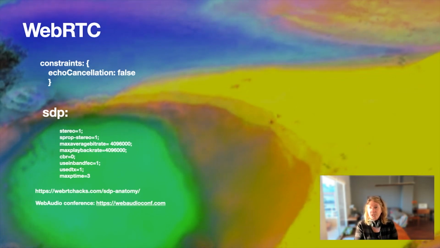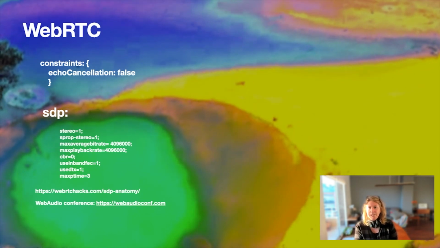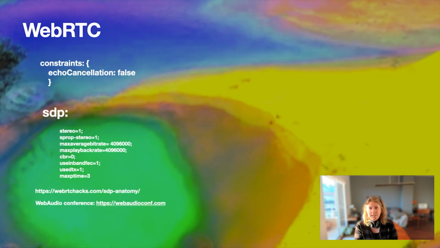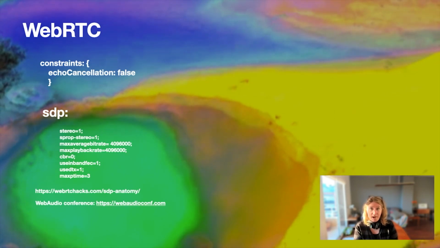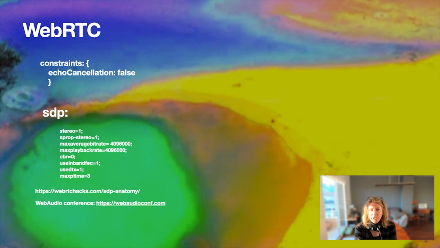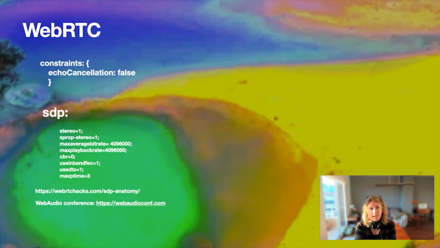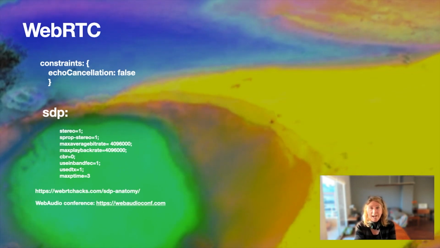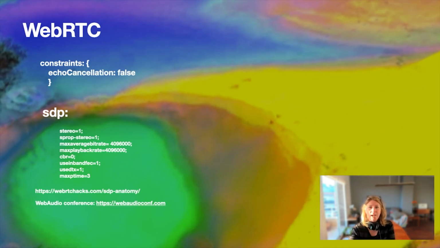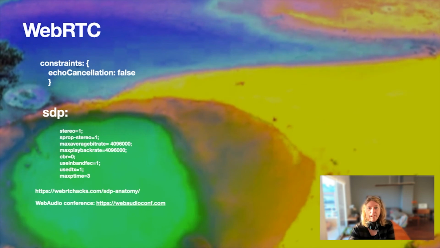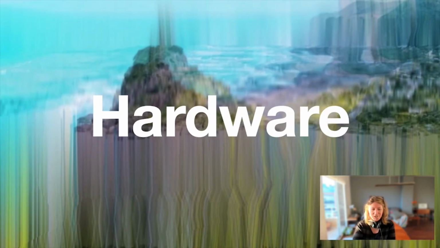For a full description of these settings, there's a very excellent site, WebRTC Hacks, with their anatomy of the SDP. This is really a Bible for SDP analysis and manipulation. Those of you who are interested in WebRTC can find many guides online, and I cannot recommend highly enough that you attend the Web Audio Conference that's going to be held again this year in July, remotely, so there's no barrier to entry.